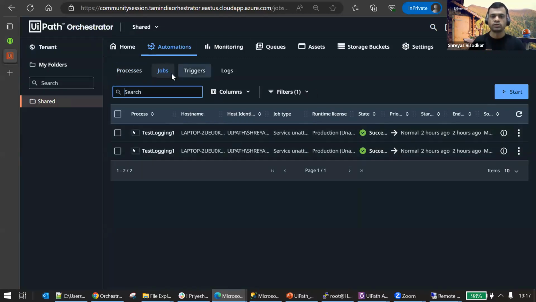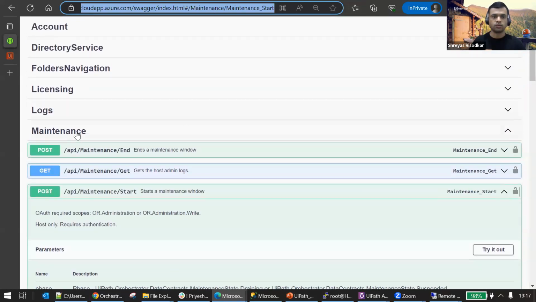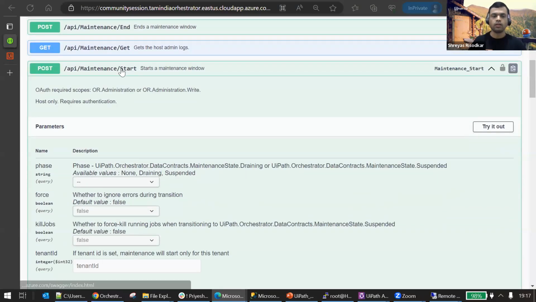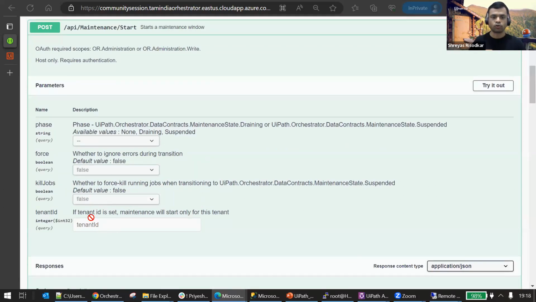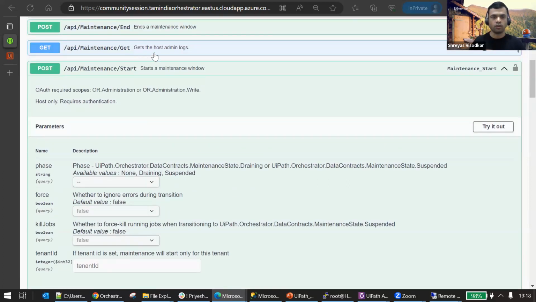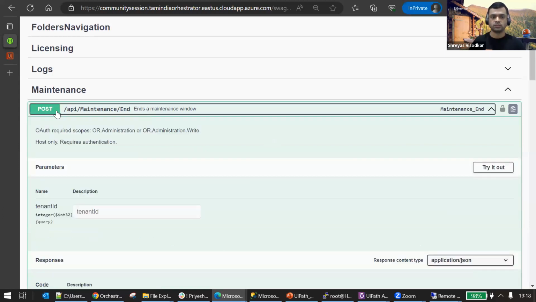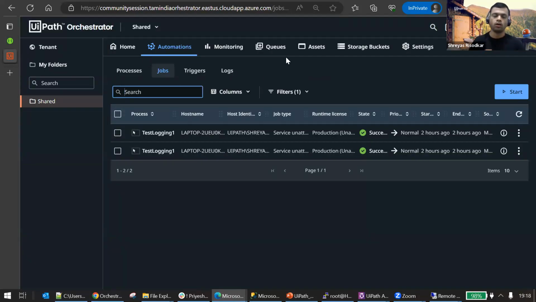Otherwise, if you have a large number of processes and robots and your setup is quite huge, then you can go to the Swagger API. So this is the Swagger API. In that, you can go to the maintenance section and there is a POST method for starting the maintenance activity. If you trigger this API, it will put the orchestrator in maintenance mode. By default, it will put it for all tenants, but if you want to do it only for a specific tenant, then you can specify the tenant ID, and then you can put it in the suspended mode or in the draining mode. Once your activity is completed, you can end the maintenance window using the end maintenance API. We recommend you do this only if you have a very big list of jobs or a very huge setup which you cannot manually shut down or disable. Otherwise, do it through the UI, whichever way you are flexible and find more control.